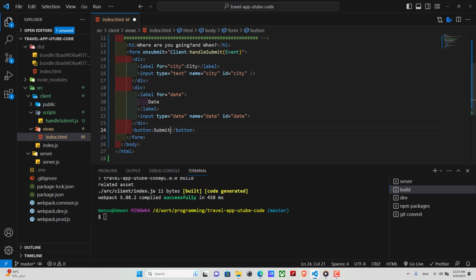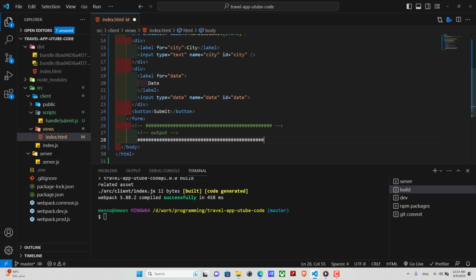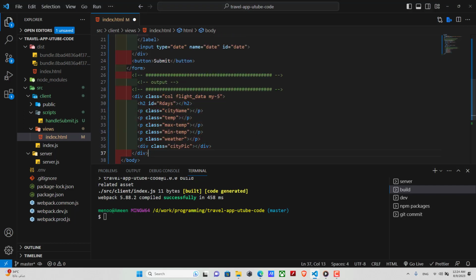Okay, so now we have our form, and the only thing we need now is actually an output. So let me get this output here. And let me put another one just like this. Okay, so now we have the output. So what is the output going to be? And let me copy that because I hate HTML. So that's it. I need a div.